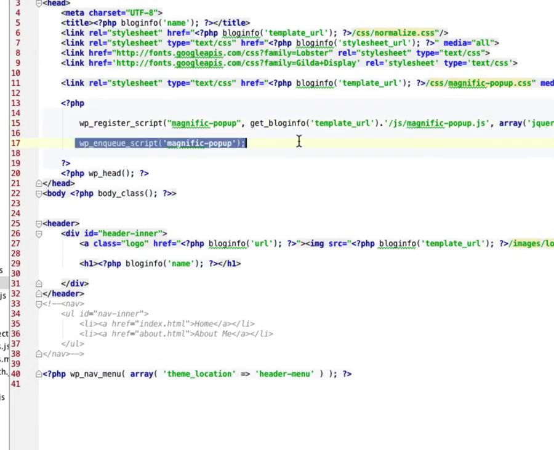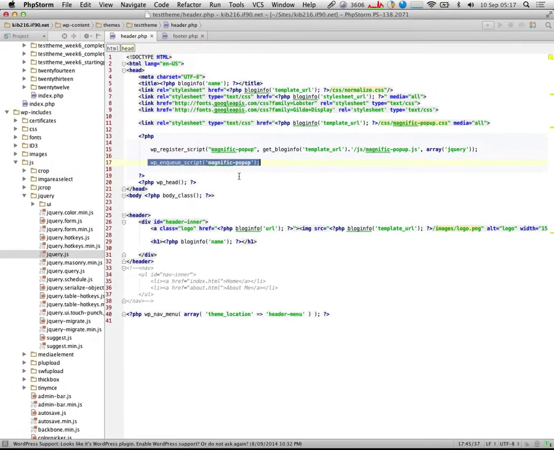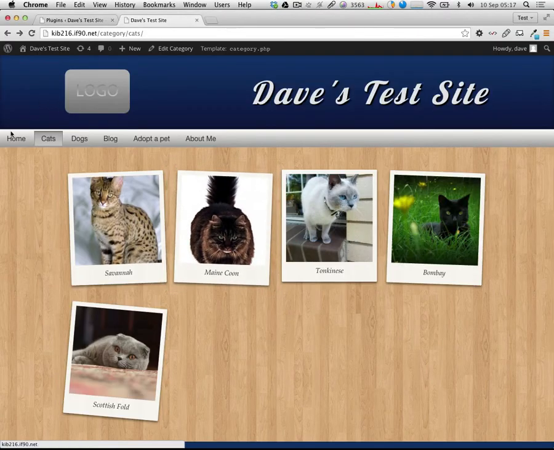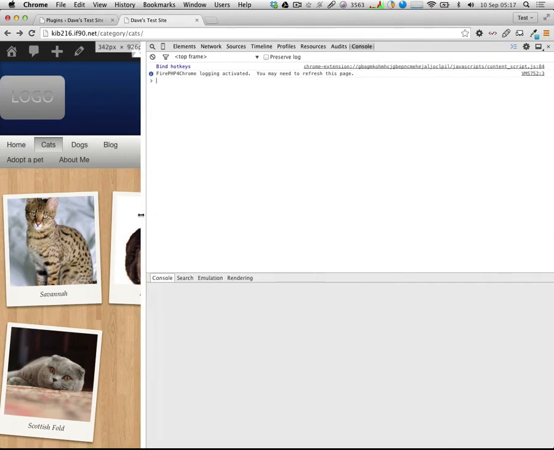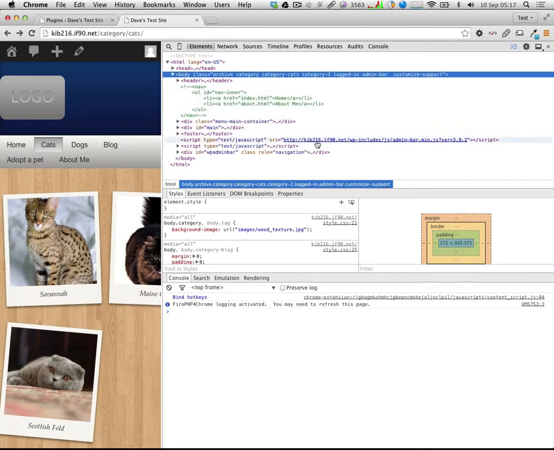So we should actually be able to see the result of this outputting in our page now. If I go back over to my main site and I go to my code inspection tools, like this, and I go up to elements here.